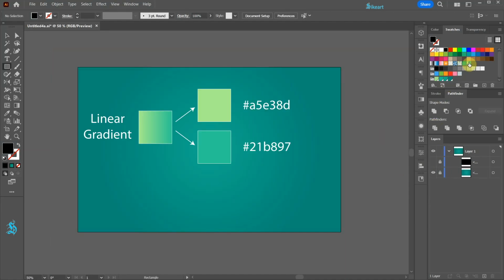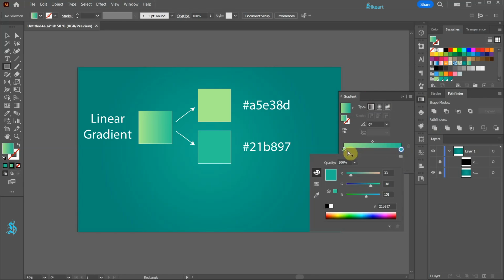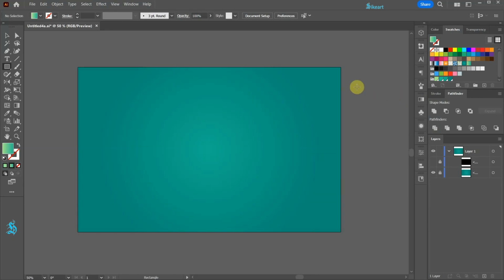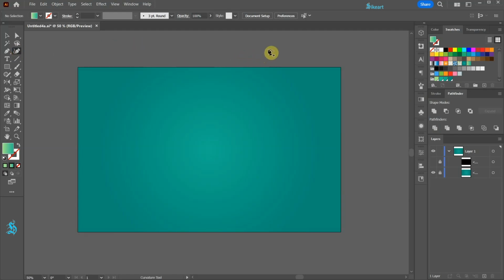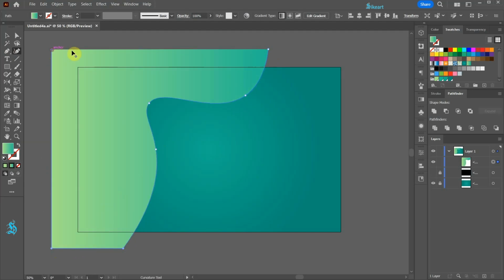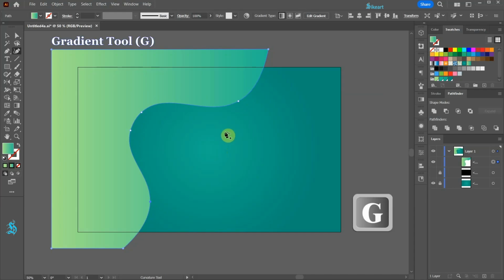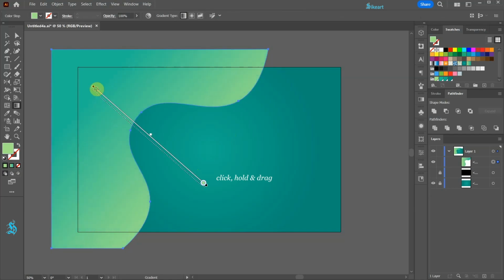Let's select another gradient. This time, set the type to linear. Here are the color values for the one I'm using. Now select a drawing tool of your choice. I'm going to use the curvature tool. And let's create the first shape. If necessary, adjust the curves. Now press the letter G to show the gradient annotator on the screen and adjust the gradient's direction.